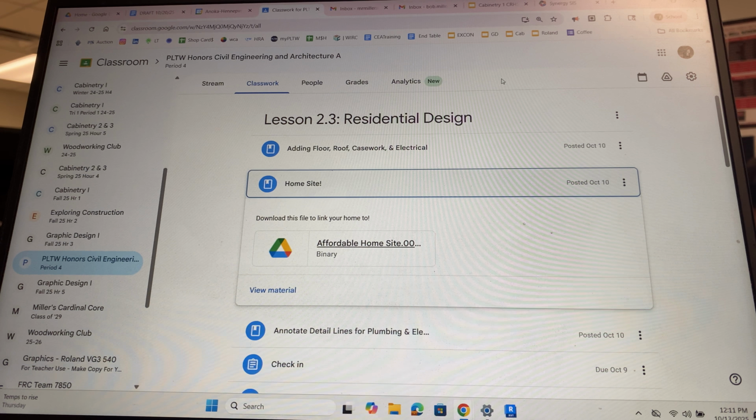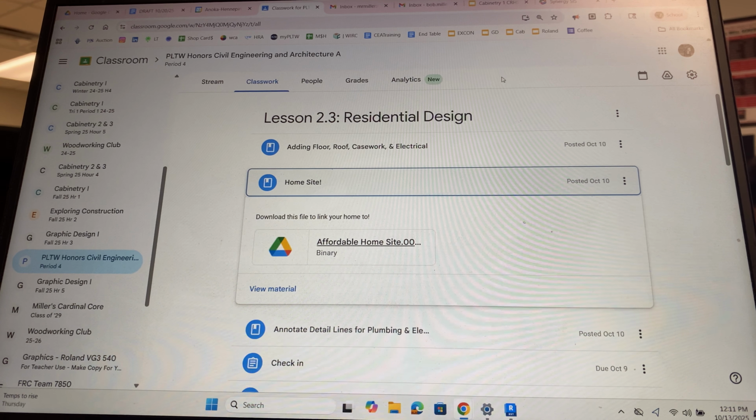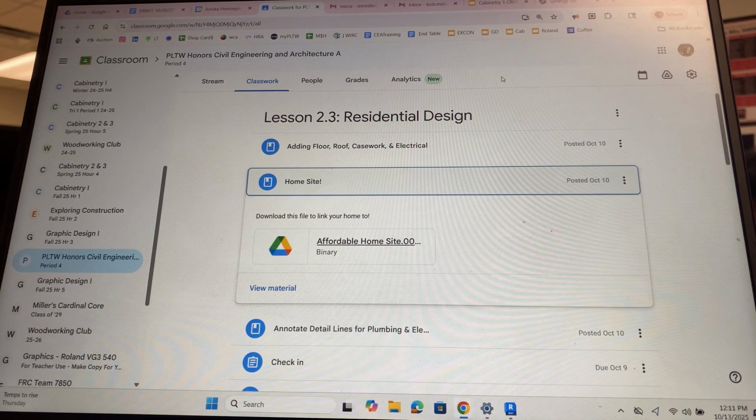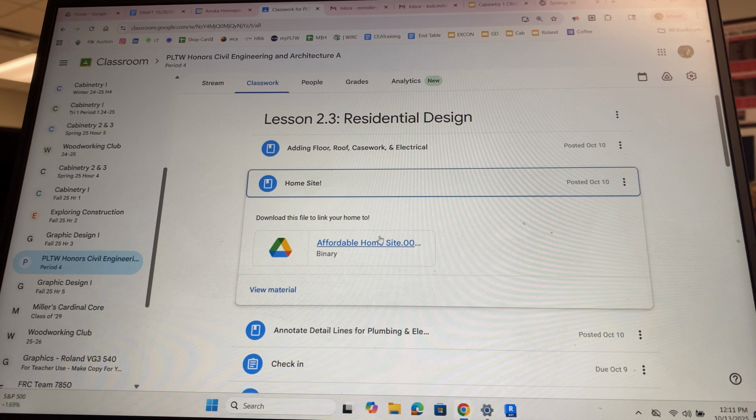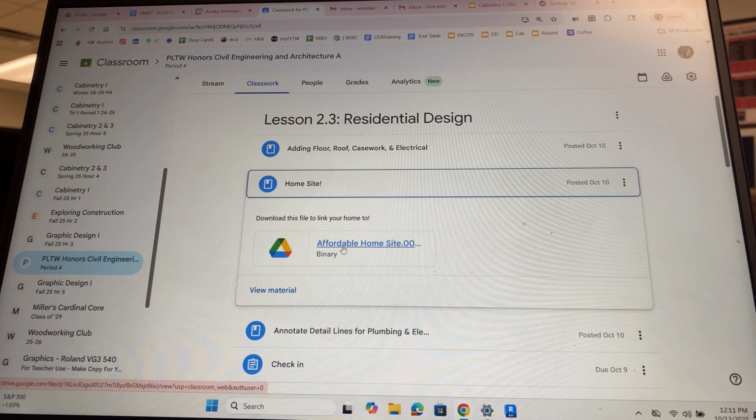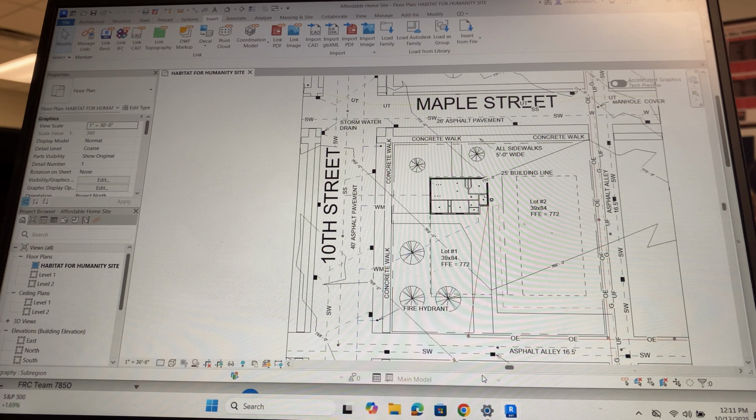All right, so I want to show you guys how to actually take your home and place it somewhere where this is going to go. So I've got the affordable home site Revit file right here, in Google Classroom. If you download this, it opens up a file similar to this. I practiced one, so I've already got one home right here, but here we've got Maple Street and 10th Street.